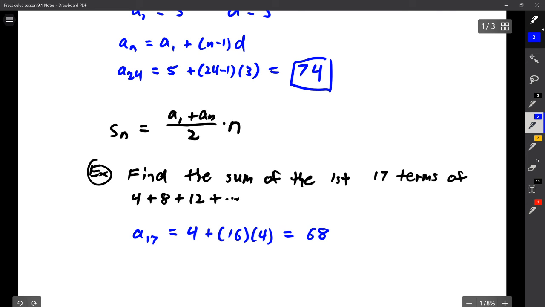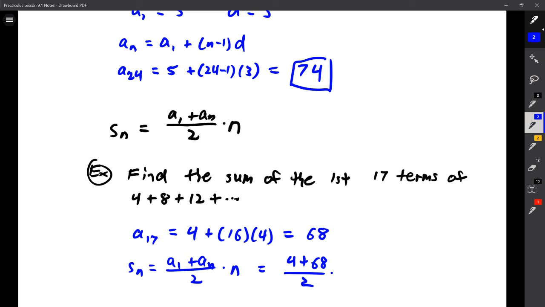Okay. Now we can use our sum formula to say S sub n equals a sub 1 plus a sub n over 2 times n. So that is 4 plus 68 over 2 times 17, because we're finding the sum of the first 17 terms. And 4 plus 68 is 72, divided by 2 is 36, times 17 is 612. So there we go.